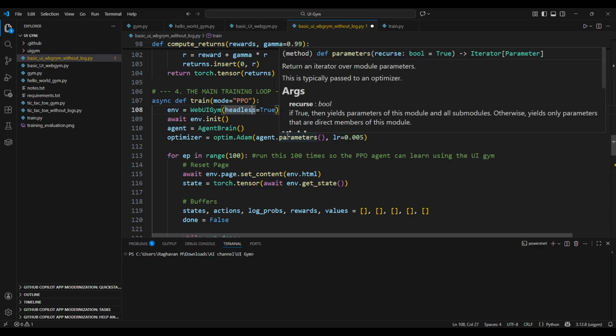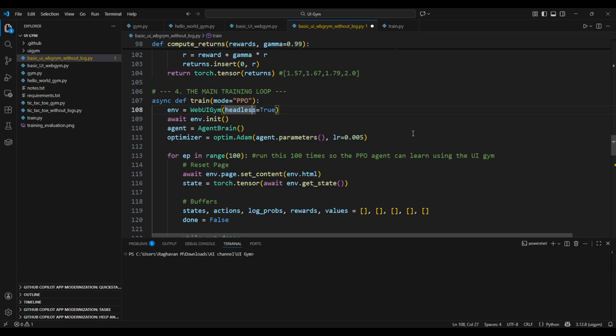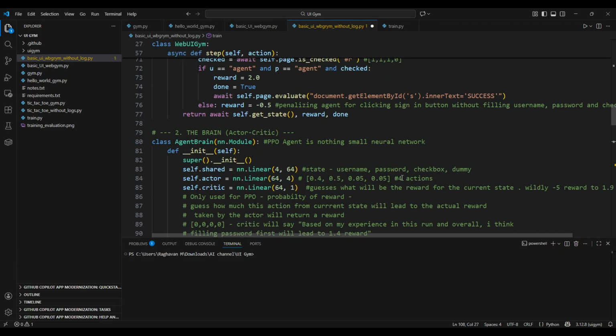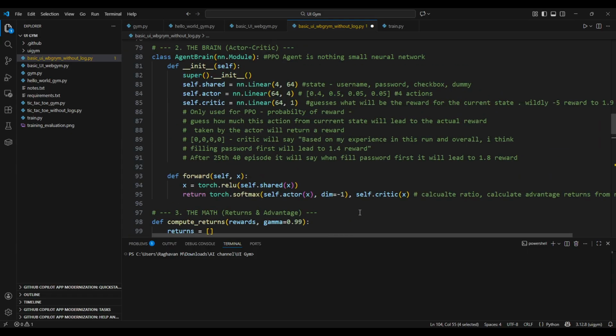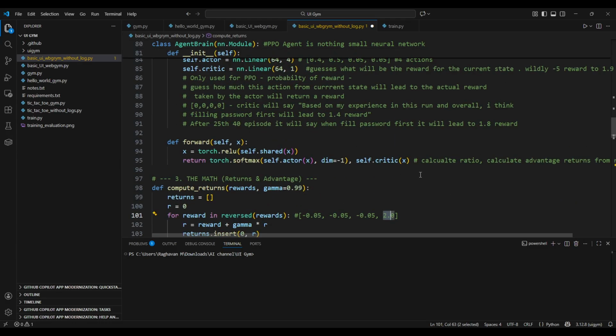There are 2 things, advantages and ratio, which will be used to calculate actor loss. Critic loss will be directly calculated from the mean square error of the critic value. The critic will always emit one value. We will get this value and check it against the actual reward. The actual reward returned might be 2, right? And the critic might have said, okay, minus 5 might be the result. So basically we will calculate the mean square error between minus 5 and 2. I'm just giving an example: minus 5 and 2, we will calculate the mean square error.